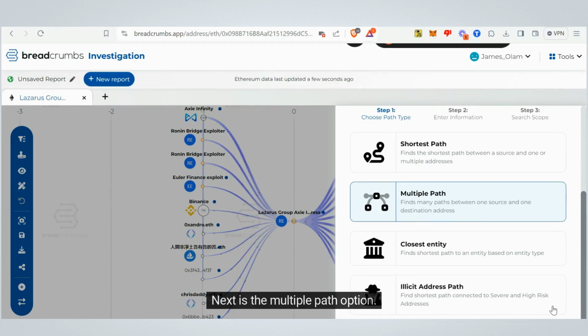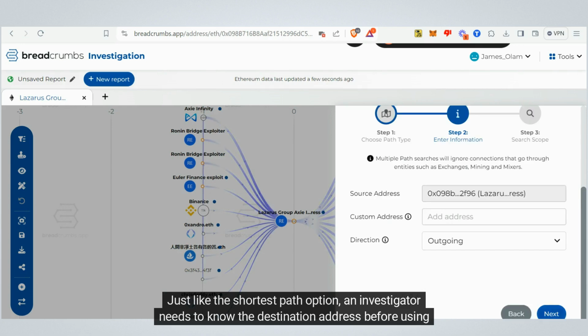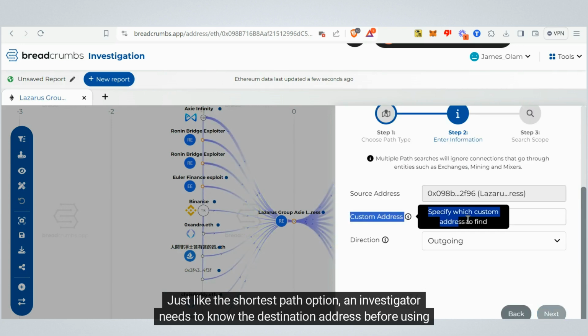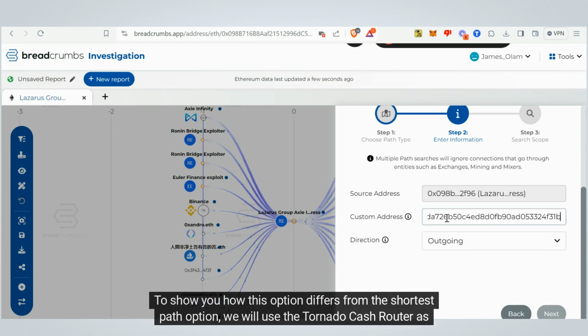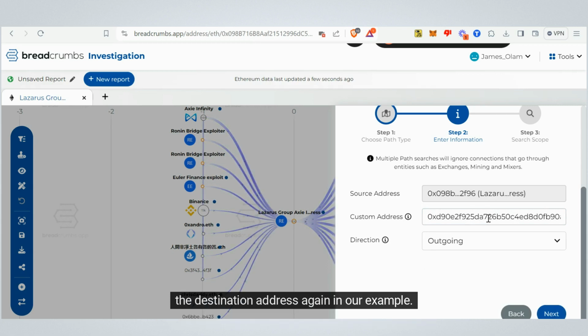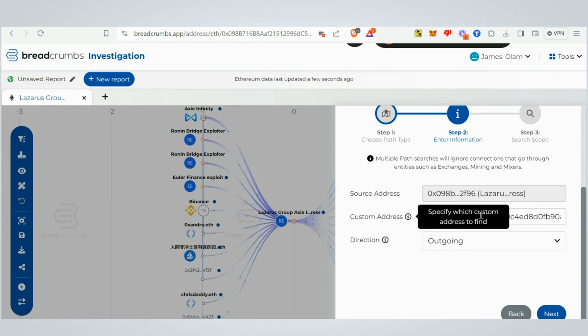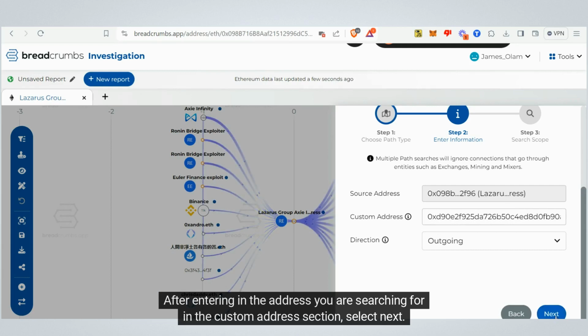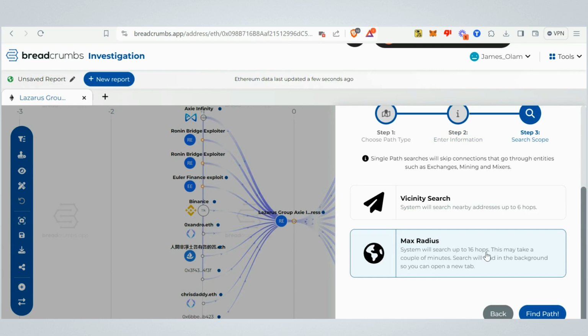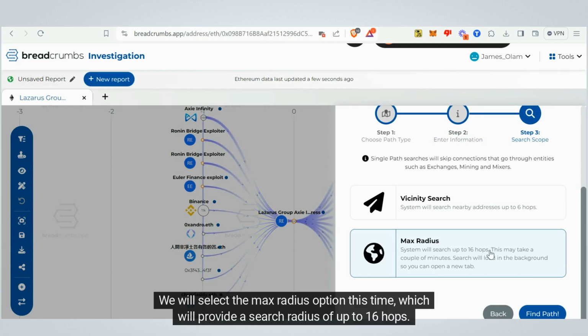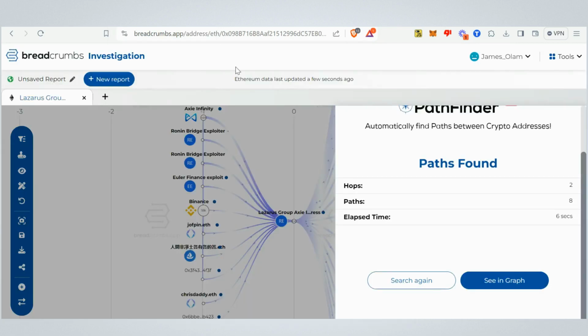Next is the multiple path option. Just like the shortest path option, an investigator needs to know the destination address before using them. To show you how this option differs from the shortest path option, we will use the tornado cache router as the destination address again in our example. After entering in the address you are searching for in the custom address section, select Next. We will select the max radius option this time, which will provide a search radius of up to 16 hops.